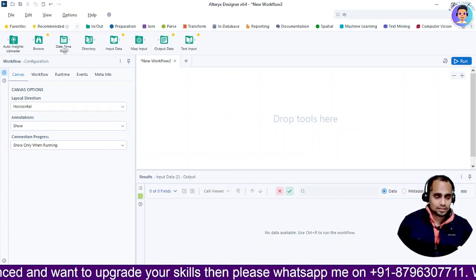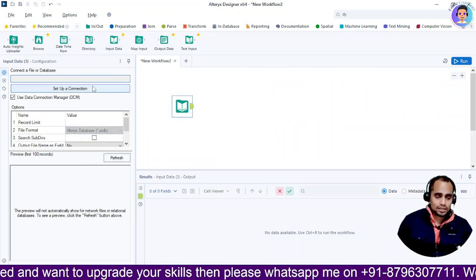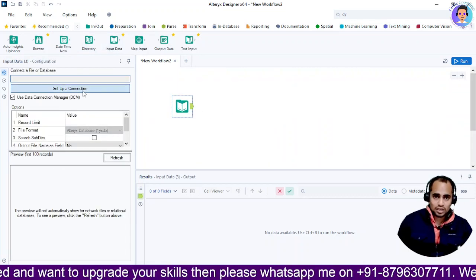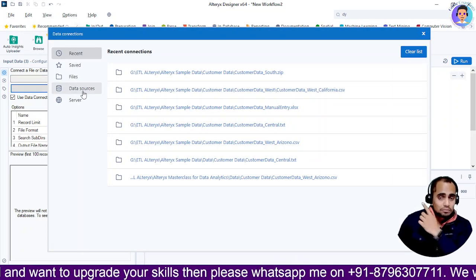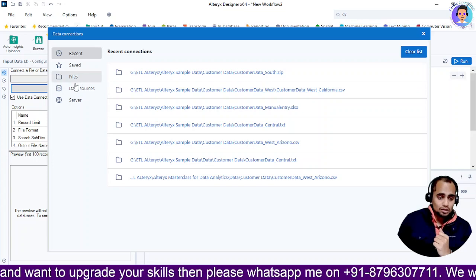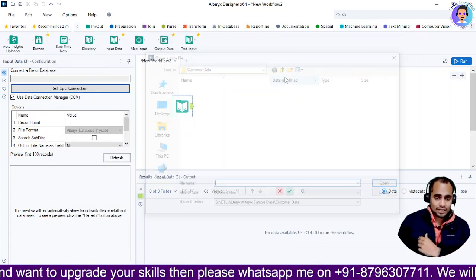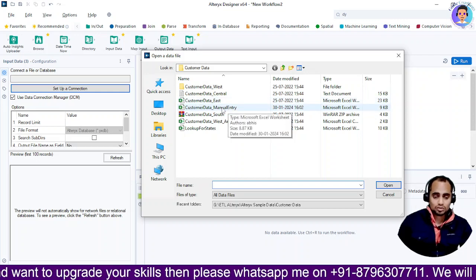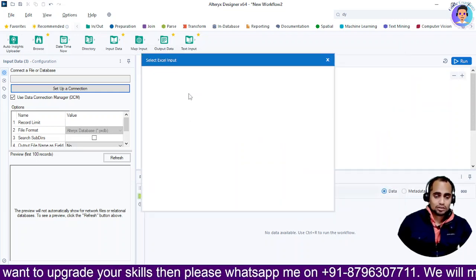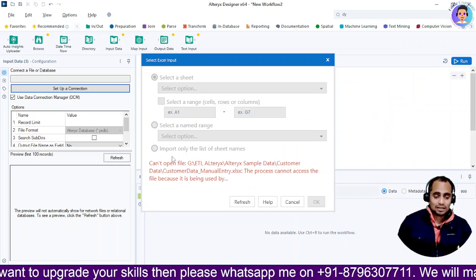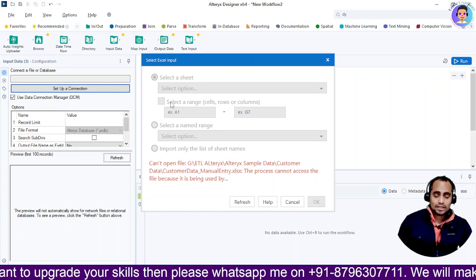Okay, so let's get started. For connecting your data, we will simply select Input Data and click on Set up Connection. If you have not seen my previous video, you can click on the I button and you can get that video, where we talk about how we can connect text files and other file formats. So here I am selecting the Excel sheet file format. I'm clicking on that. Once I click on that, I will get an option to select the file.